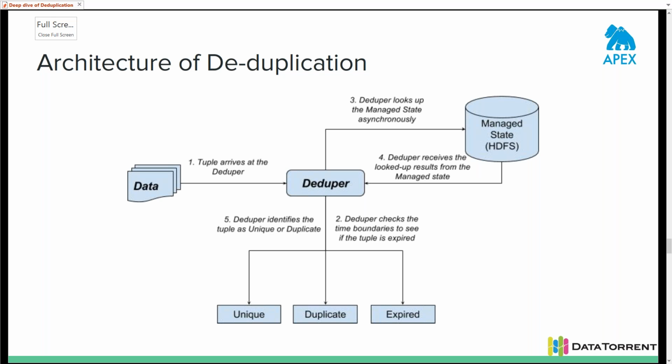Right. So just to remind again, managed state is also part of the Apex Malhar project. So you can take a look at it. You can use managed state and all the spillable data structures that come along with it.